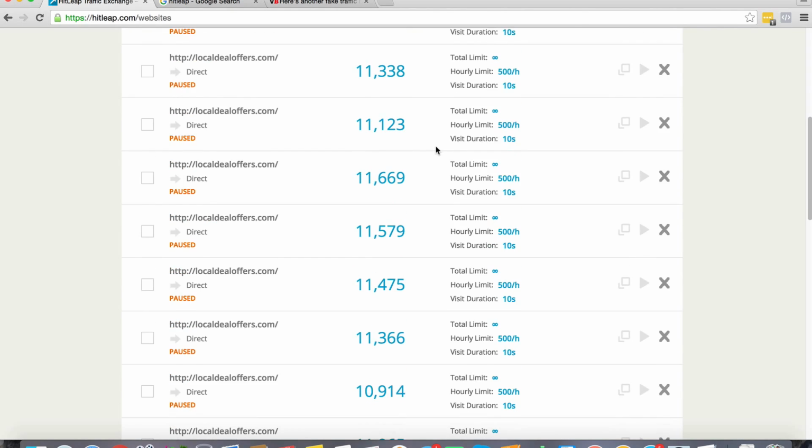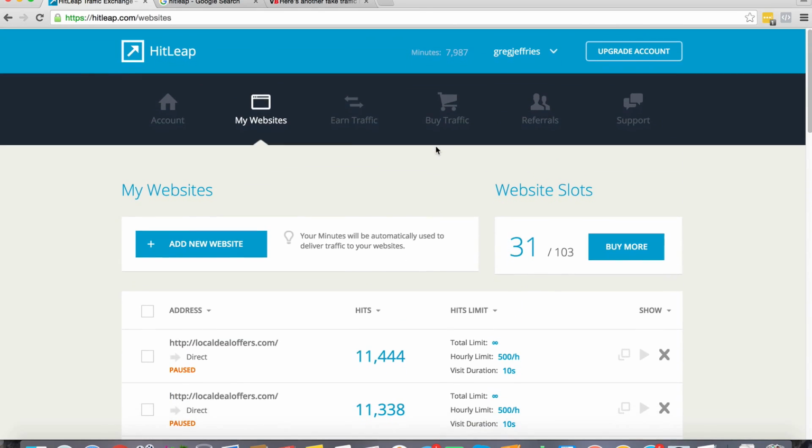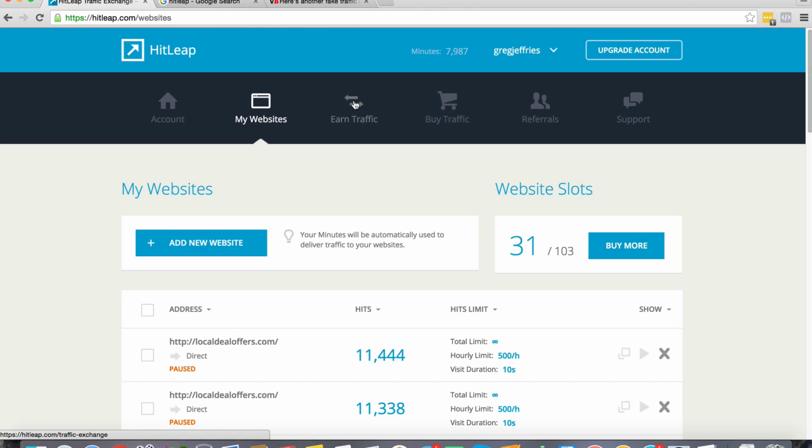So yeah, this is a very, very simple tool, and I think there's a lot of creative possibilities for it if you just think outside the box with it.